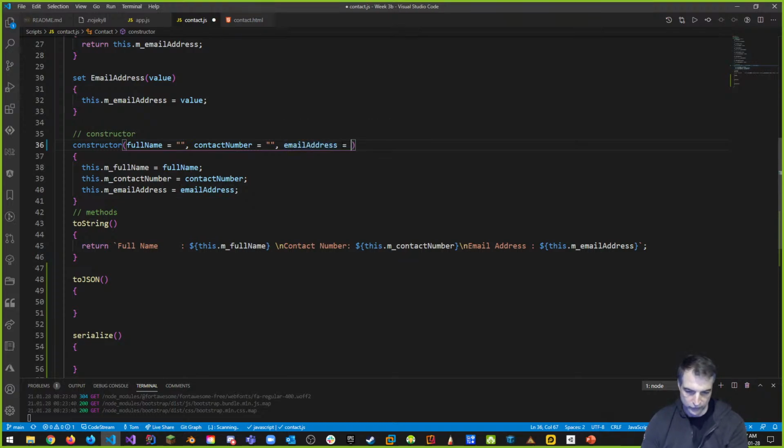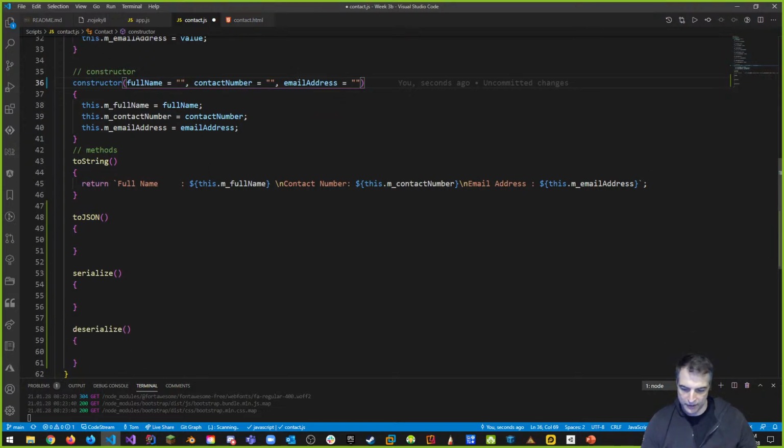Worst case scenario, if you just create an empty new contact object, it lets us create an object first and then add to it later, which is something we're probably going to have to do for the deserialization step. So all I've done is make them optional, if you will, with default values. And as soon as I assign the string, it sees full name, contact number, and email address as strings now.